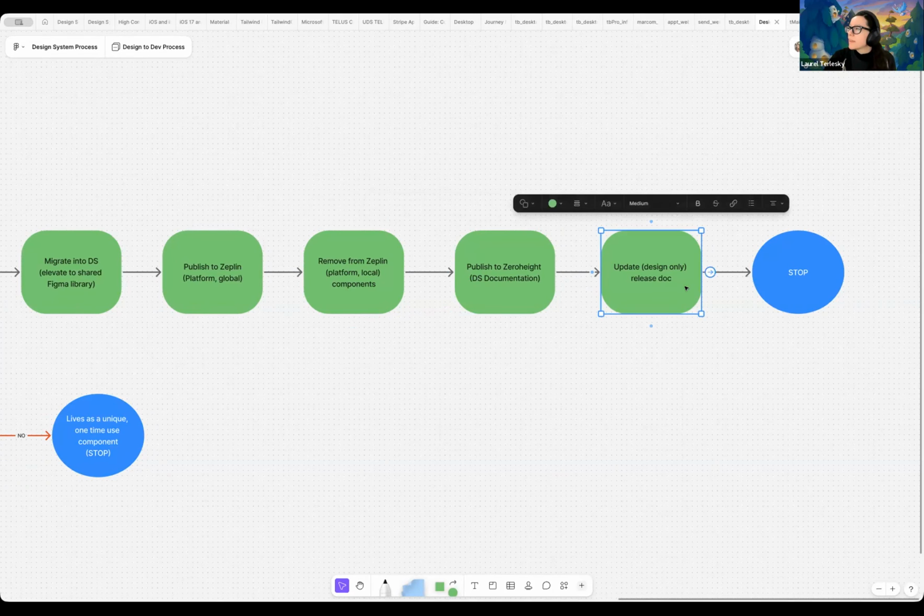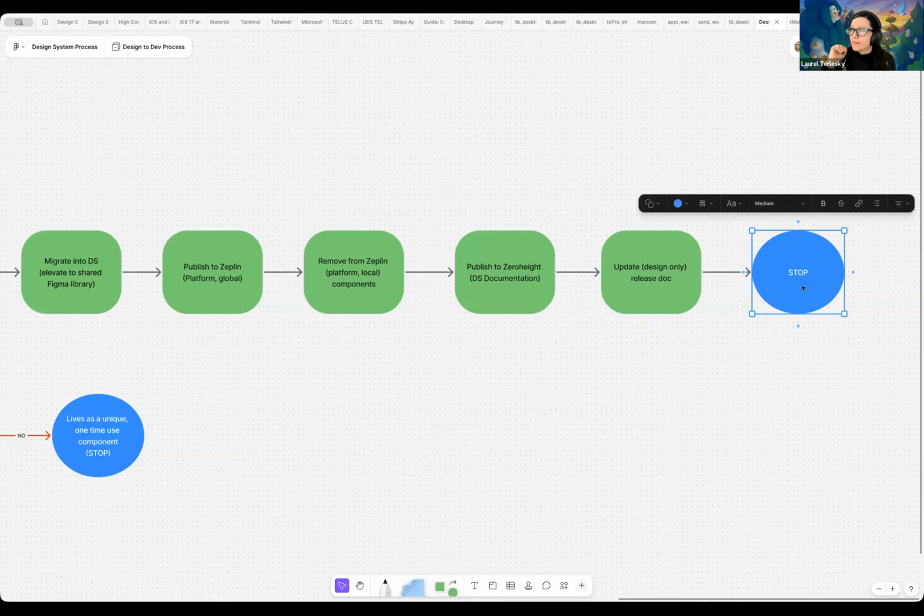Yeah. And then we'll update. This is just for the design side, but we're working out our versioning and release documentation on that. So we'll update that. And then that is the end of how a design system component comes to life.